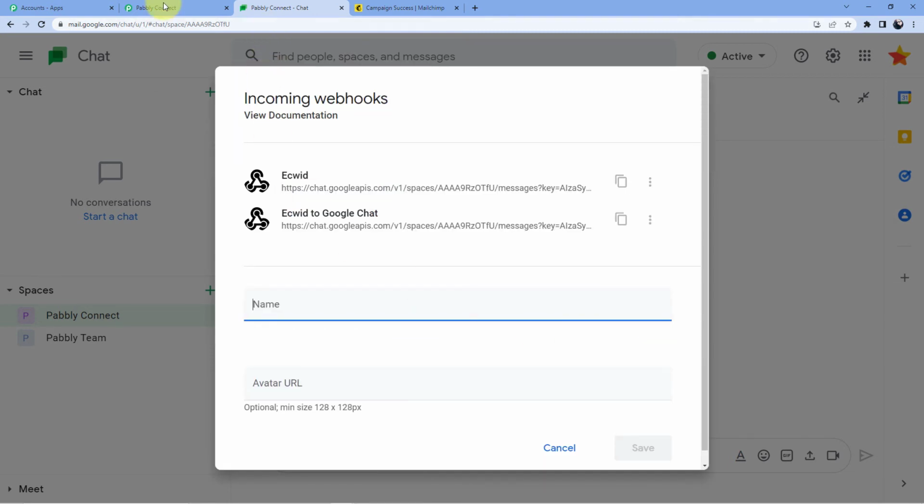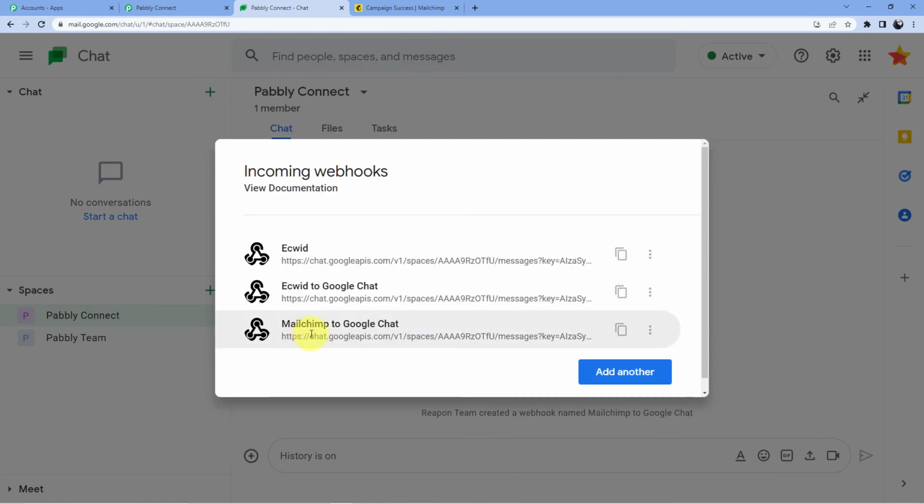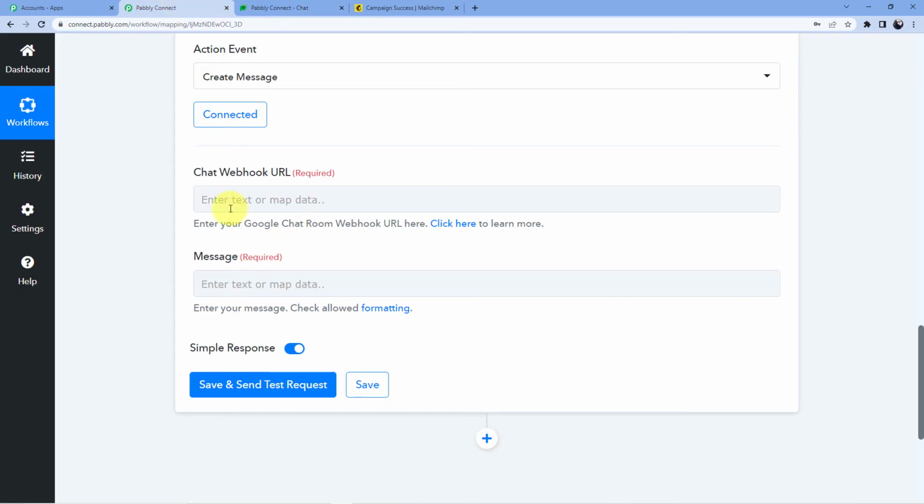Now here it is asking me for the name. So what I'm going to do, I'm going to put it here, MailChimp to Google Chat. And now I will click on save, and as soon as I do that, you can see this is the new URL I have. I will just copy this, go here and paste it here.